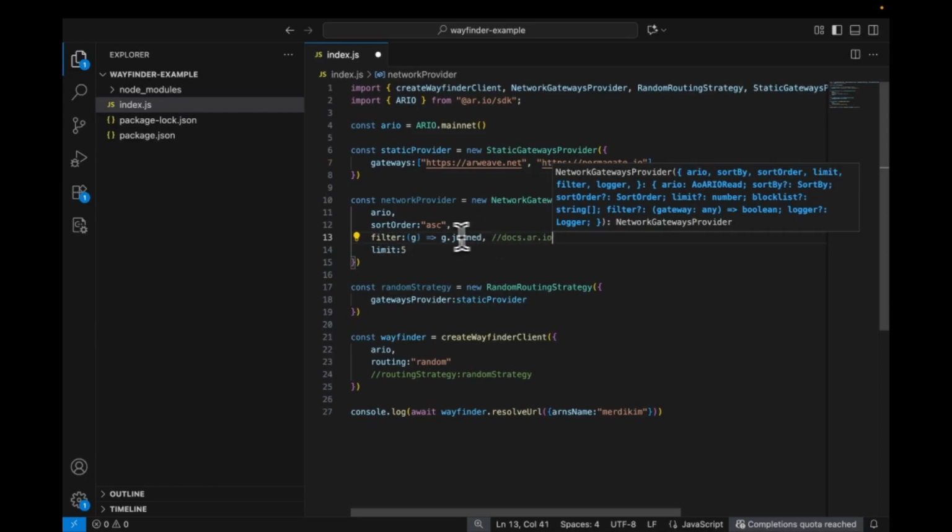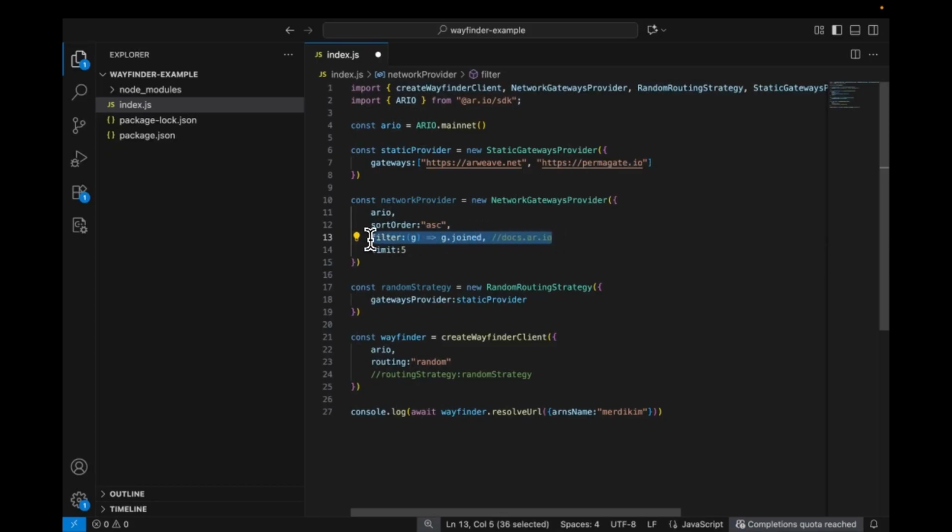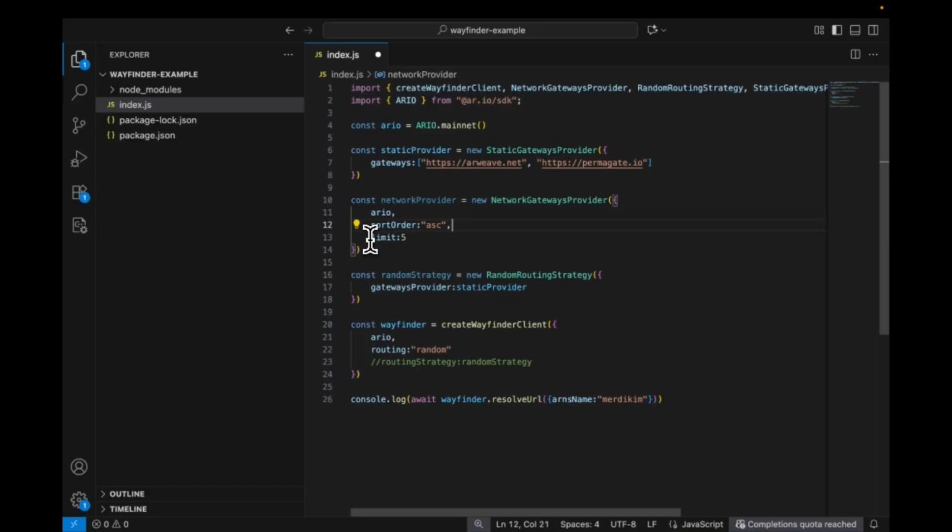So you can check here on how to specify your filters, but just know there is a filter function that you can also have. For this tutorial, we're not going to use the filter. I feel like these here are really enough.